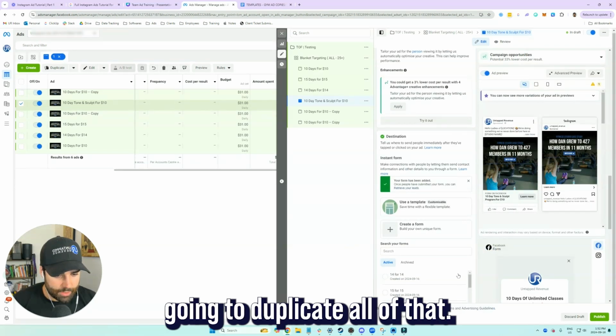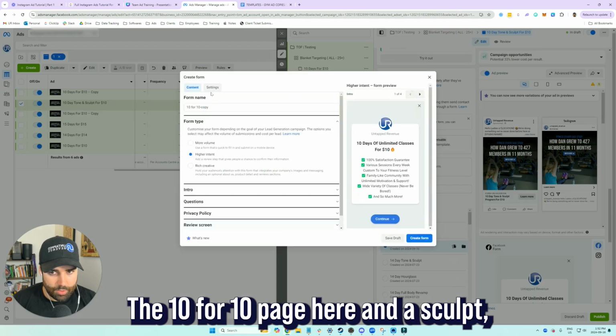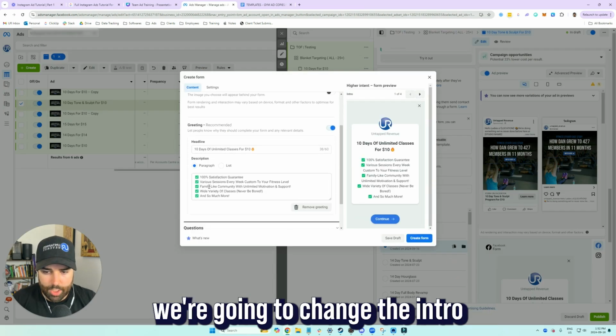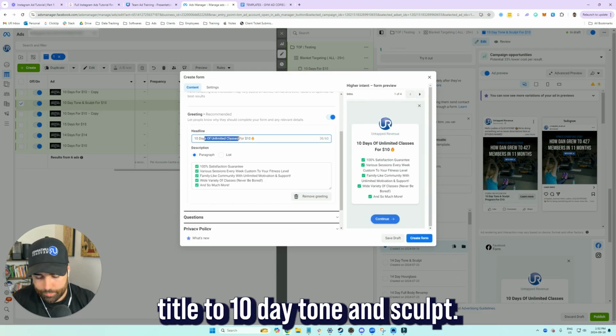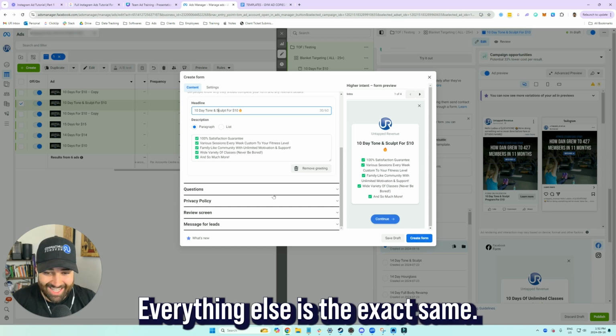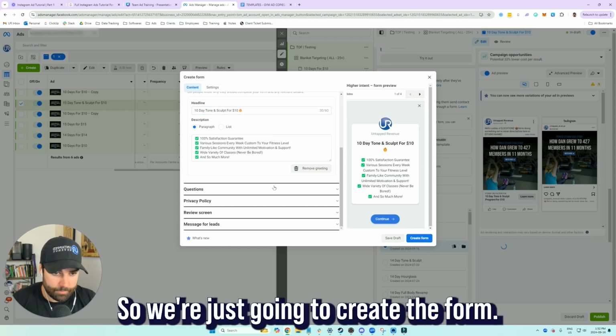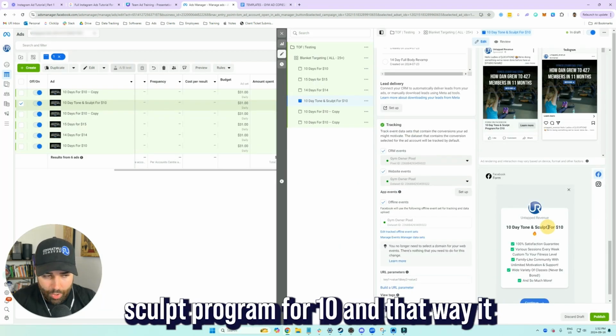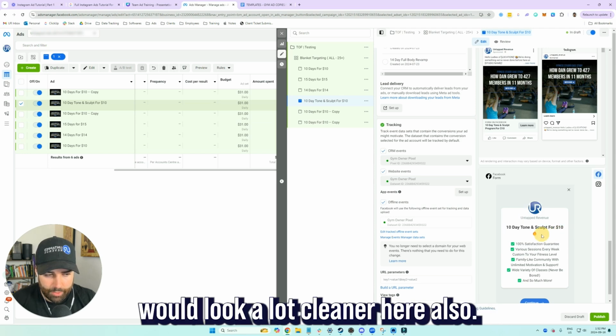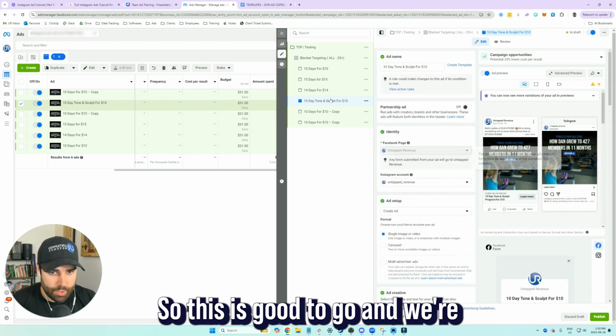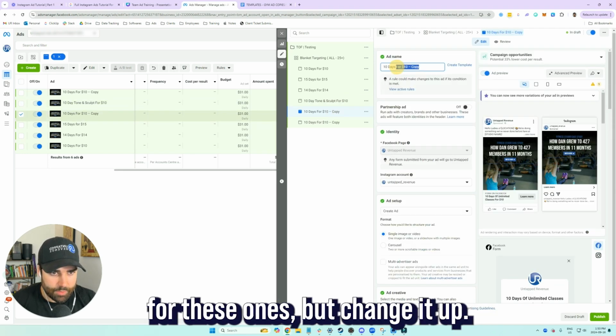And then we're going to duplicate the 10 for 10 page here, 10-day sculpt. We're going to change the intro title to 10-day tone and sculpt. Everything else is the exact same, so we're just going to create the form. Now this should probably say tone and sculpt program for $10, and that way it would look a lot cleaner here also. Okay, so this is good to go, and we're going to do the exact same thing for these ones, but change it up.